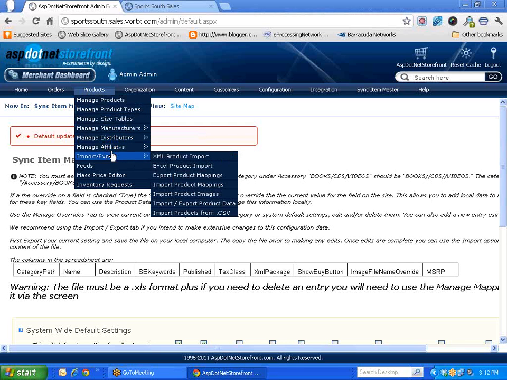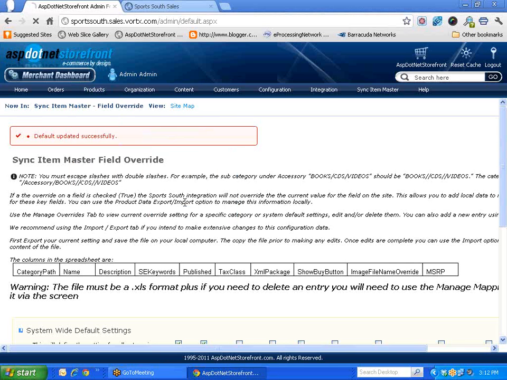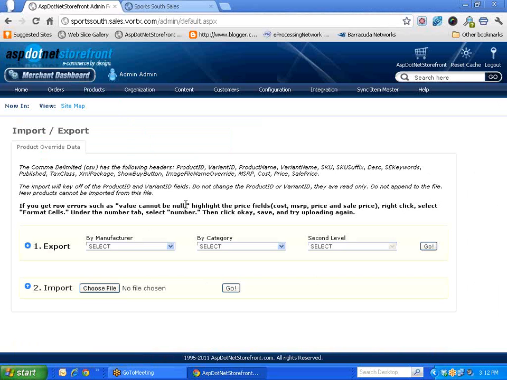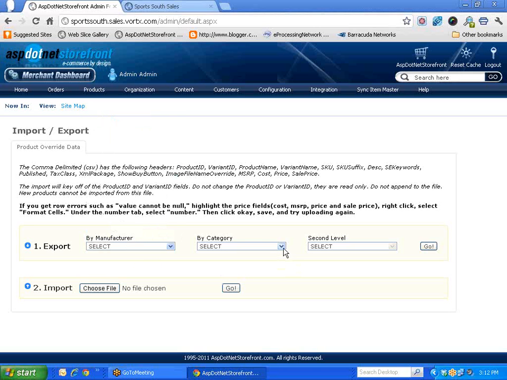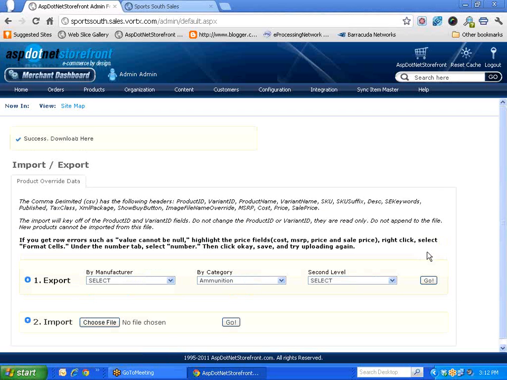Next, go into Products, Import Export, Product Data. What's nice about the setup here is you can go into each manufacturer and download an entire manufacturer or a top-level category or a category and a subcategory. So for example, if I choose ammunition, I can do a subcategory of ammunition, centerfire or shot shell. So I'm going to select ammunition.